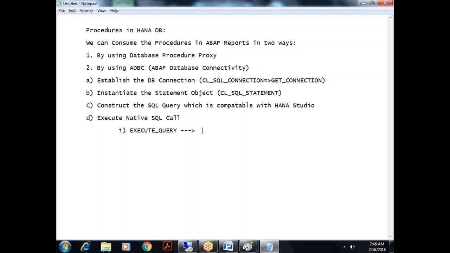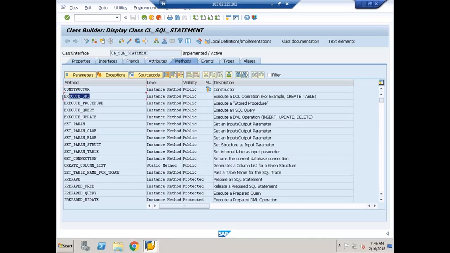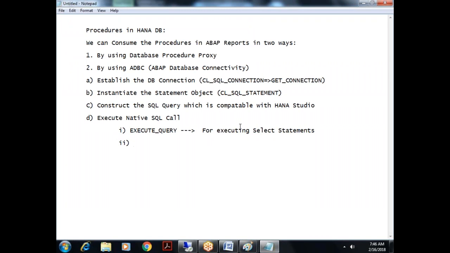This is for what purpose? For executing the select statements. Done. This is the first method, execute_query. Then if you go back to the same statement class, execute_DDL. Execute_DDL, data definition language. So the other method we need to use is execute_DDL.